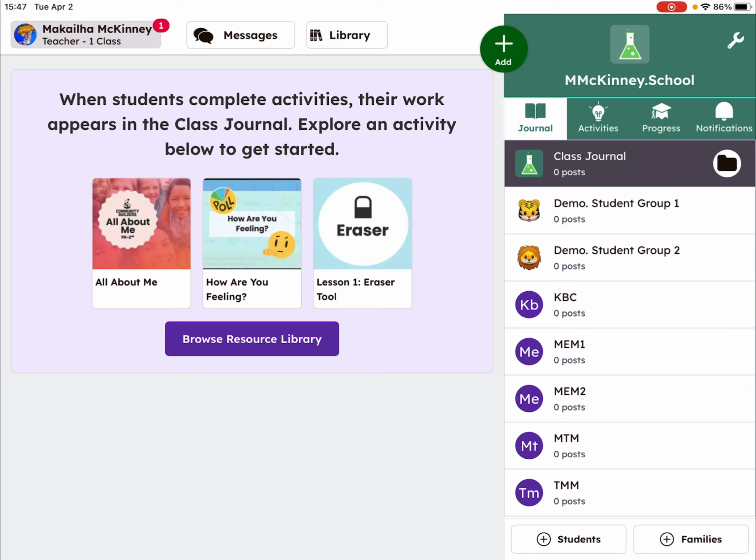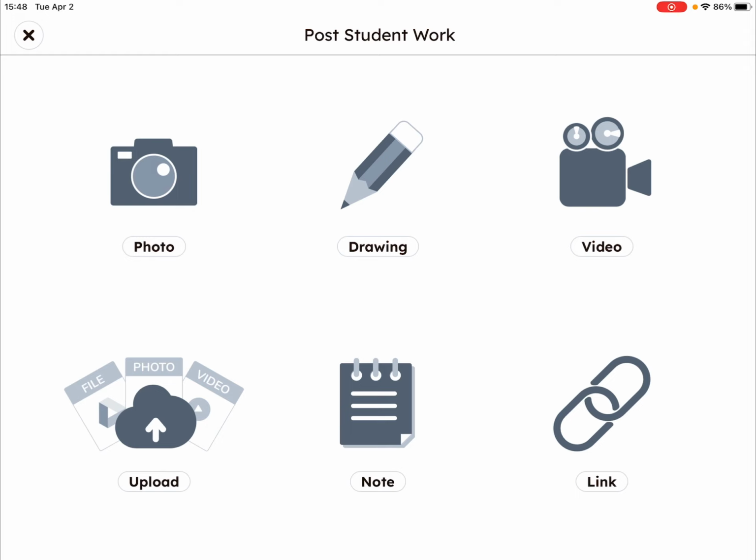So I've already come up with an example that I would like for them to complete. So I'm going to select link, but you can attach a photo, a drawing, a video, a note, or upload any file pretty much here for them to interact with. And the cool part is that the interface or the template is not changing. And what do I mean by that? Let me go ahead and paste this in here.